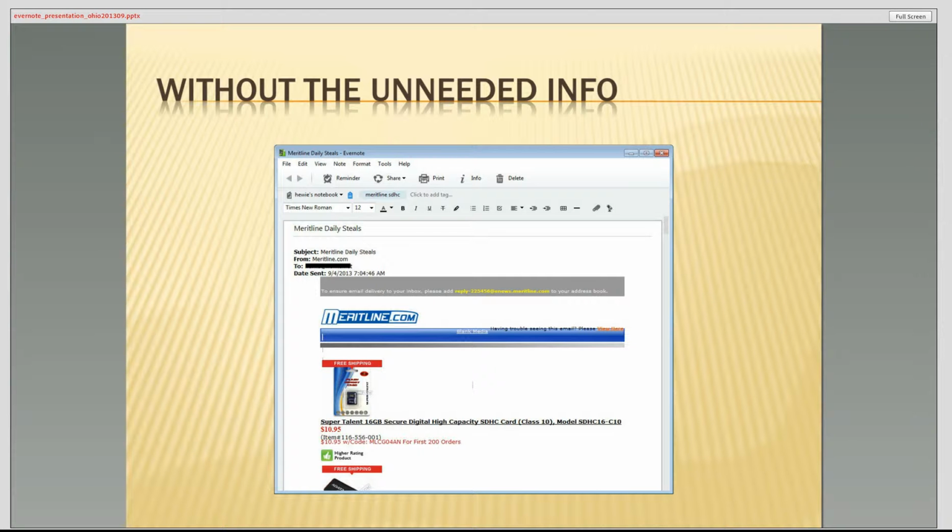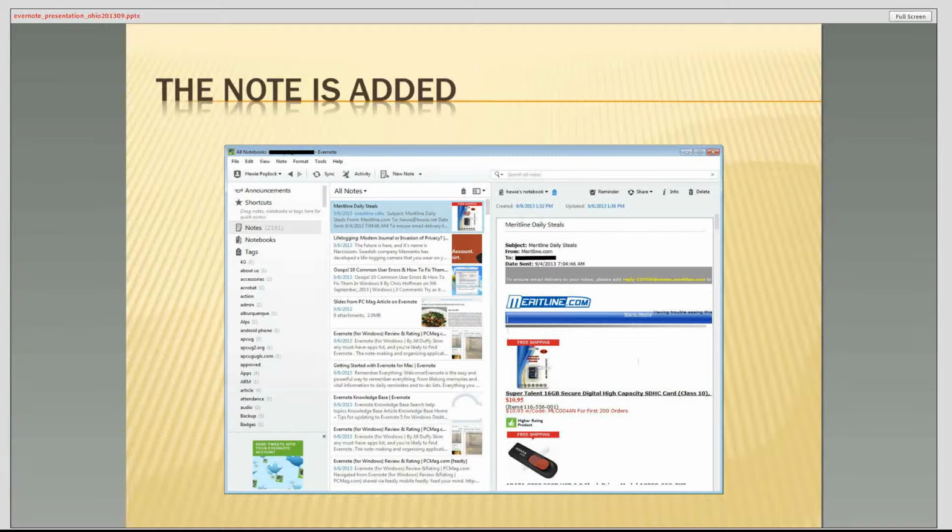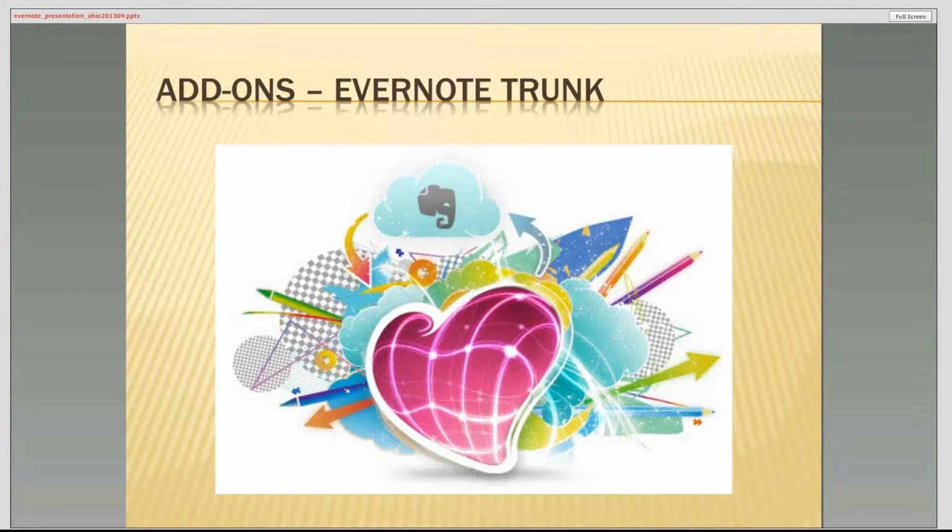And notice that this is an email, so it does have the subject, from, and to, and the date sent in the note. And this is how it saved the note. That is an Evernote. And you'll see it now in my full Evernote program. You'll see that it's listed there, and then you'll see it in the center column. It's highlighted, and so that's the one you see over on the right. And so it's been added to Evernote directly from my Outlook.